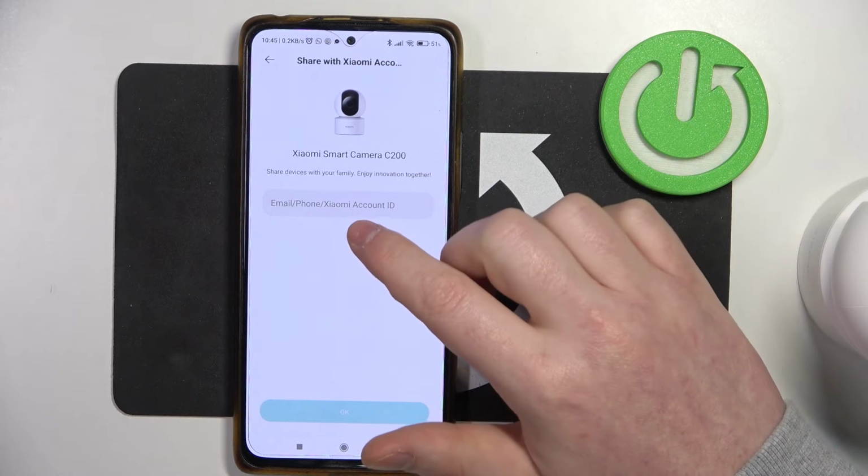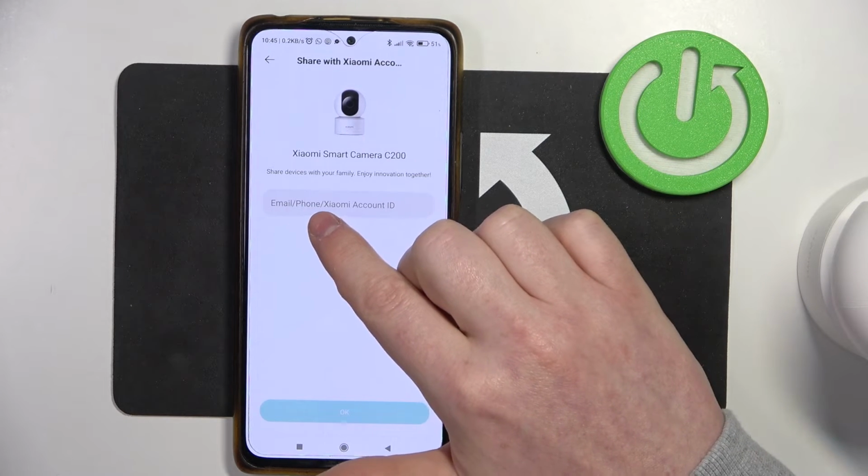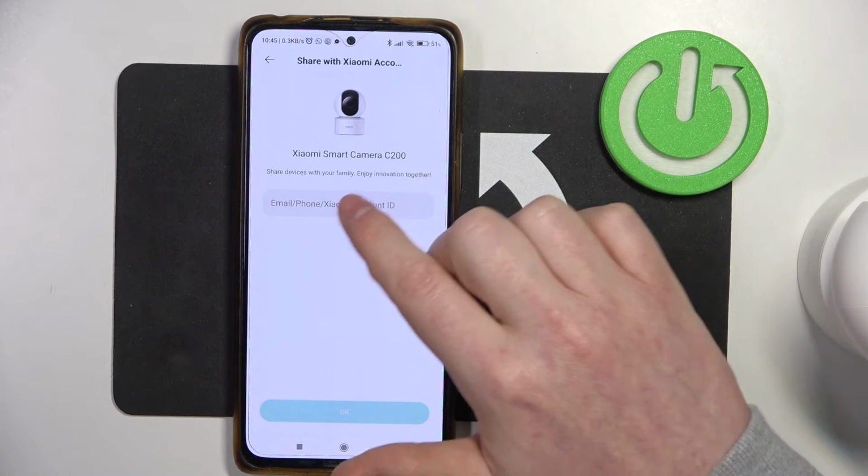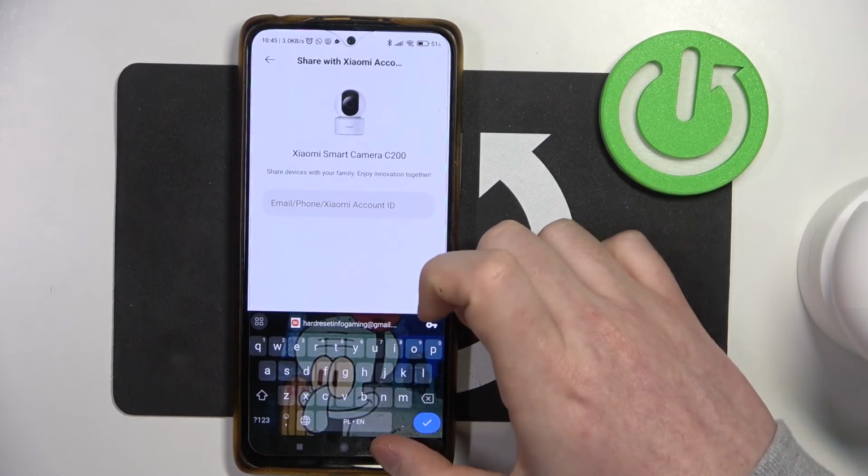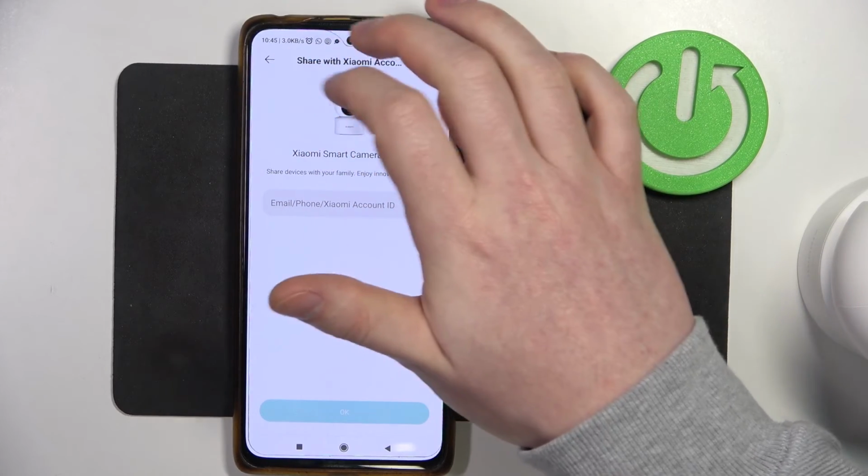Click on next, and then enter the email, phone number or XIAOMI account ID of a person you want to share the camera with. And then when it's ready, click on OK and the invite should be sent.